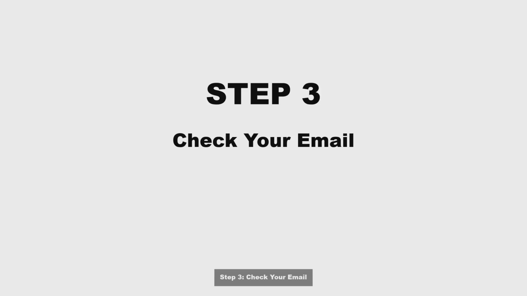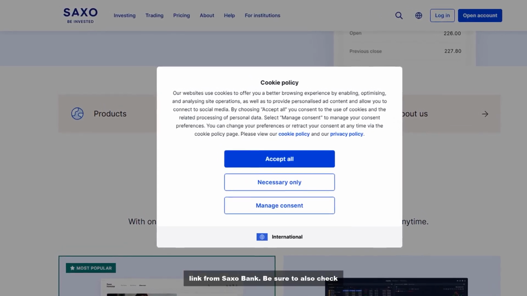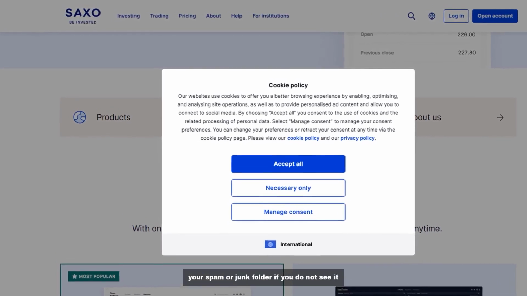Step 3. Check your email. After submitting your account information, check your email inbox for a password reset link from Saxo Bank. Be sure to also check your spam or junk folder if you do not see it in your main inbox.